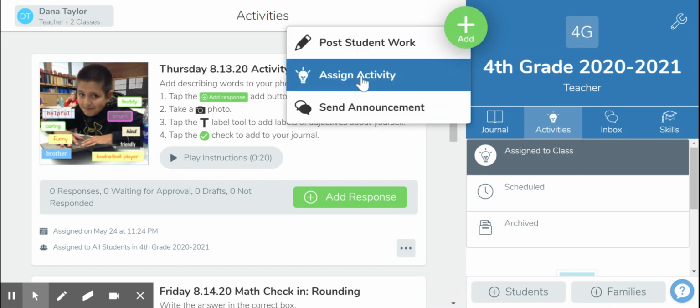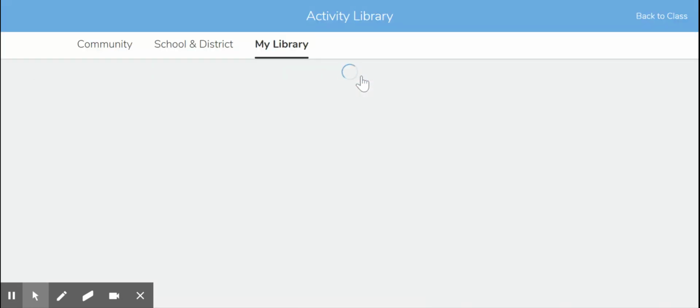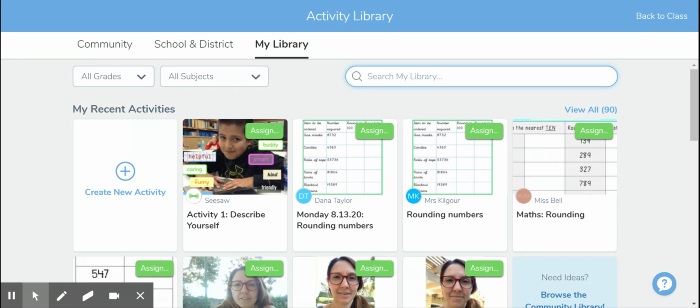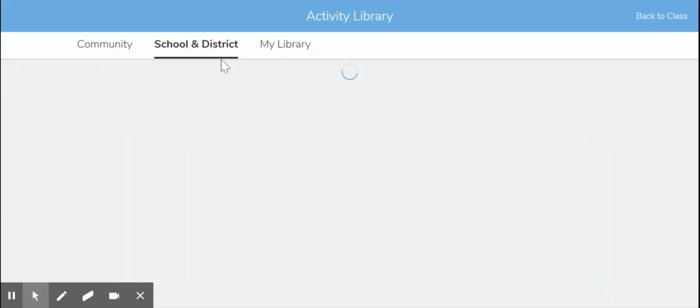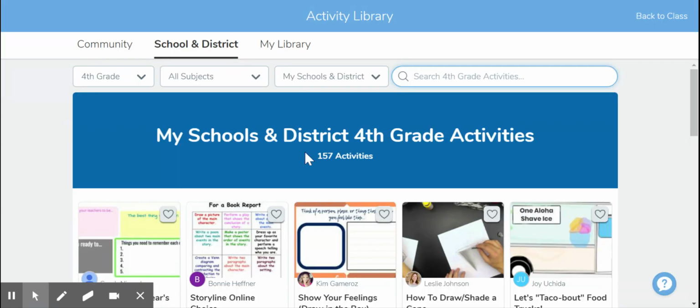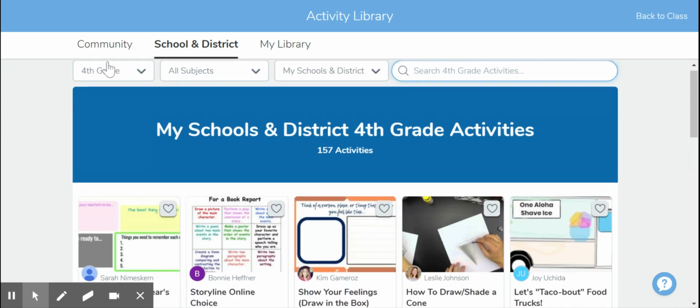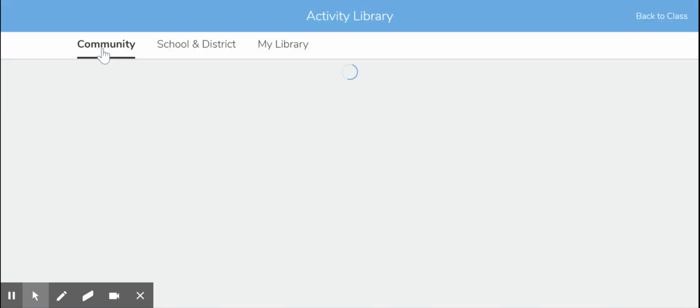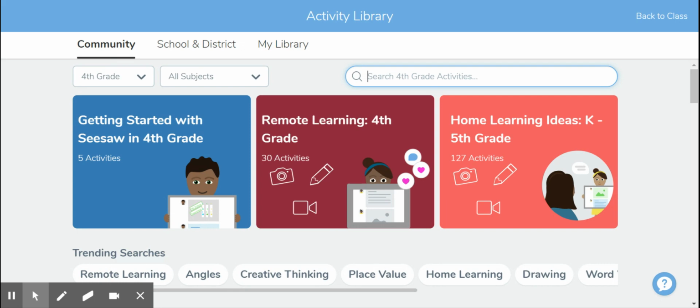I'm going to click add and then assign activity, and that's going to bring me to my activity library. So there's 3 different parts. I can go to my library where I already have ones that are saved. If I have collaborators at the school or at our district, then you can click there. Sometimes it might not go though, so it's kind of hard to find. What I usually do is click on community, and that's a place where activities have already been created by people, and this is where I'm going to be able to look.